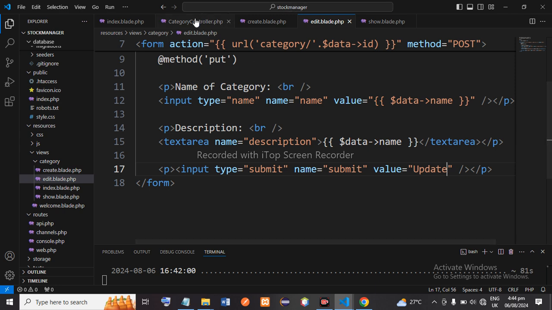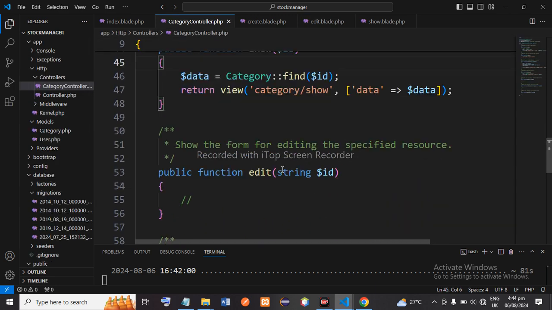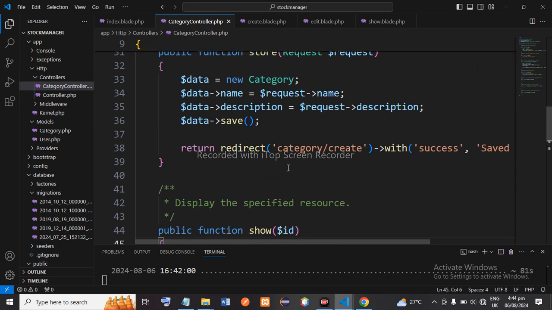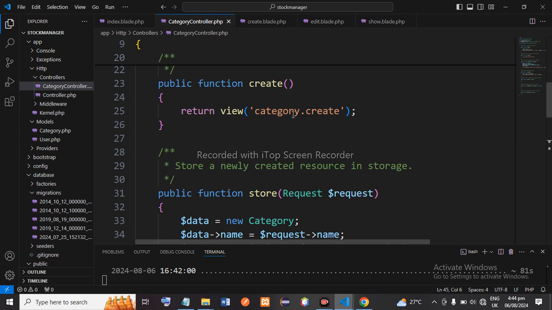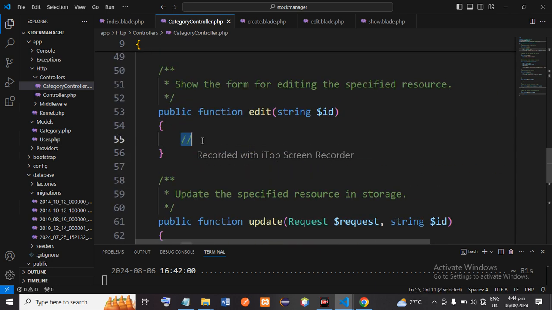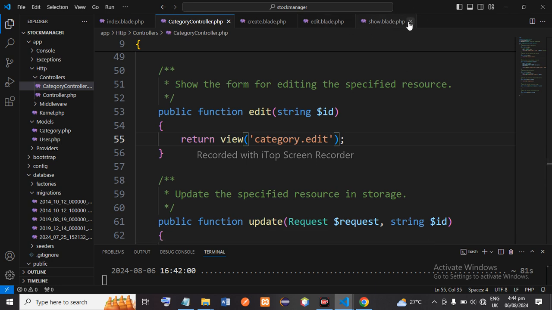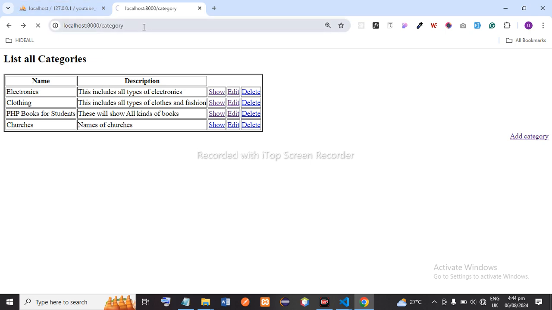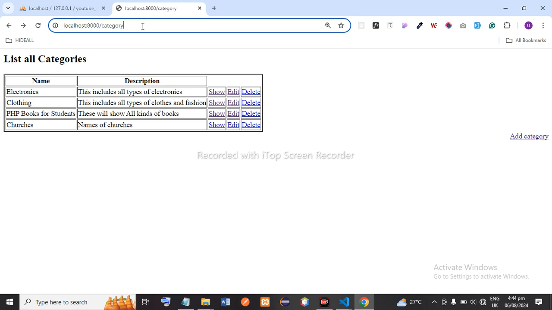So the next thing, just update the controller for it. So the edit method, we'll copy this from here. We copy this to here, edit to point to this edit page. Okay, so let's see how our page looks. Category, edit.